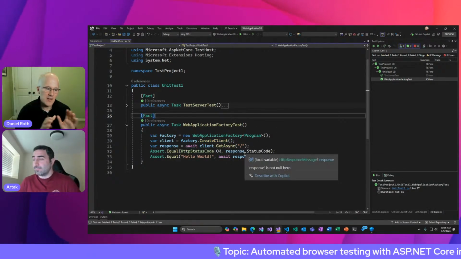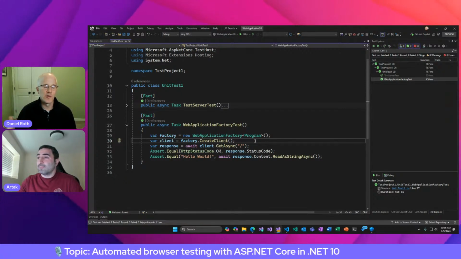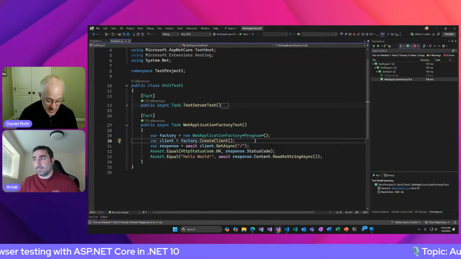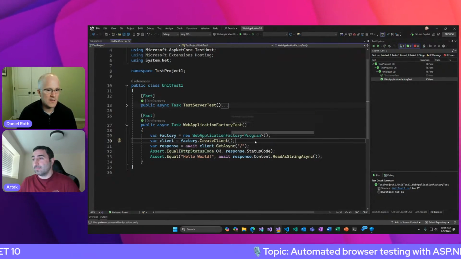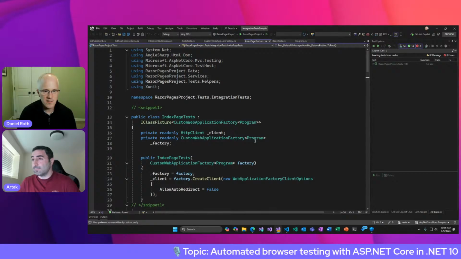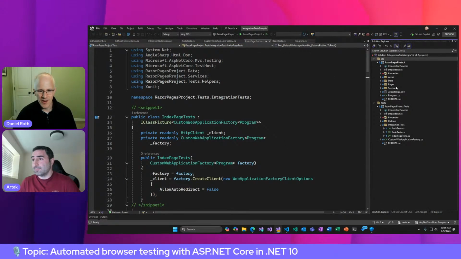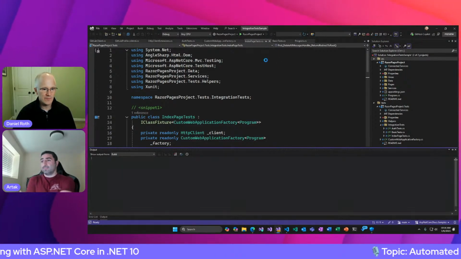Now, obviously, that's a very trivial case. What if you want to test a more fully featured app, like a Razor Pages app, or MVC app, or even a Blazor app? I have another example here that I pulled out of the ASP.NET Core docs sample repo, where we have a much more elaborate Razor Pages project. I'll run it just so you can see what it does.